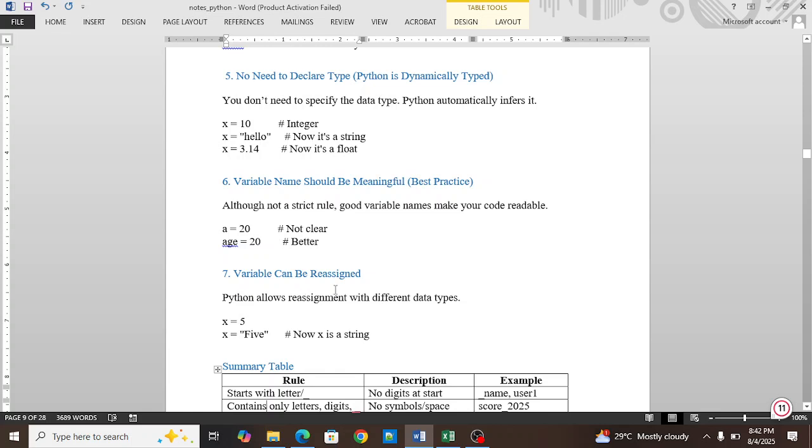Let's go to the seventh point. A variable can be reassigned. Python allows reassignment with different data types. x is equal to 5. Now x is a string. So reassignment can be there. Python allows reassignment.